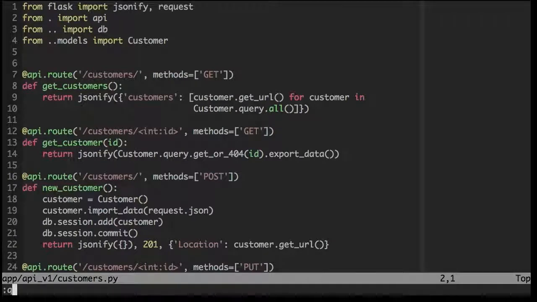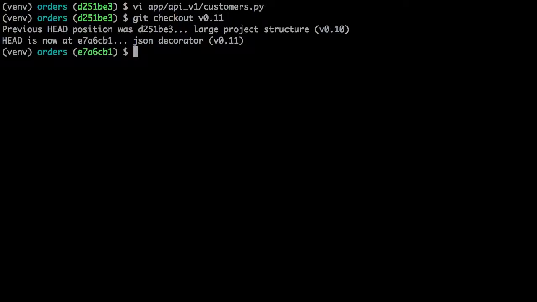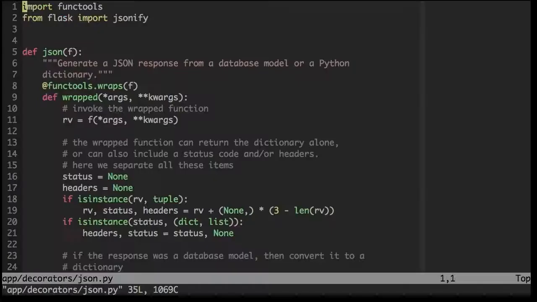So to look at that, we are going to check out a new version of the application. So we are going to go to version 11 now, and this is going to add a decorator that I'm going to show you. So if you notice, I've added a new sub package inside the app package. It's called decorators, and that is where I'm going to put all these new decorators that I'm going to show you. So let's look at the first one.